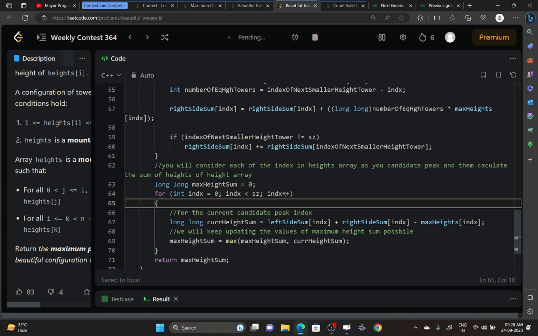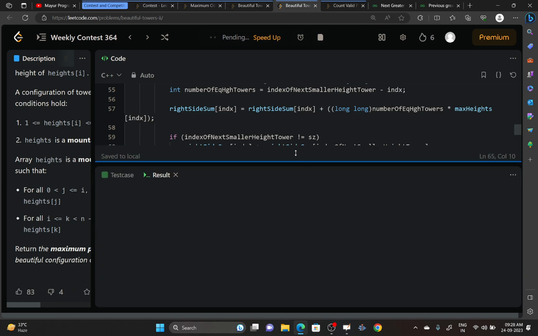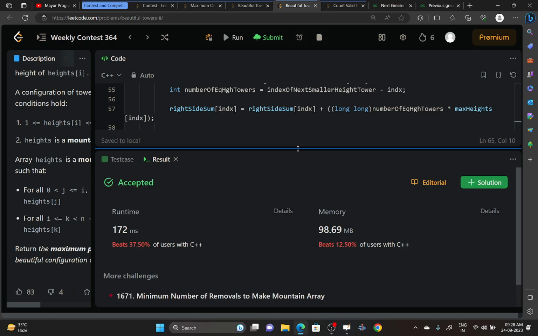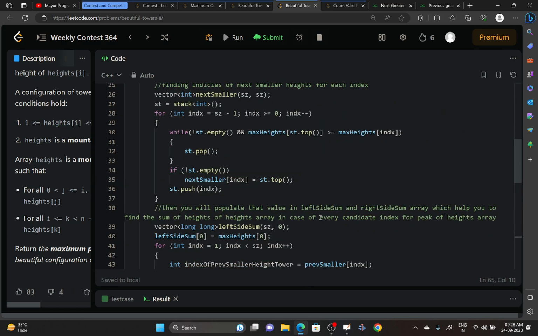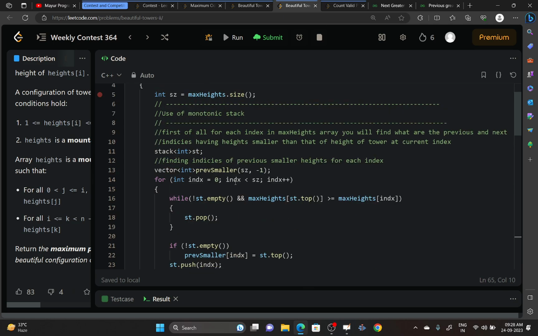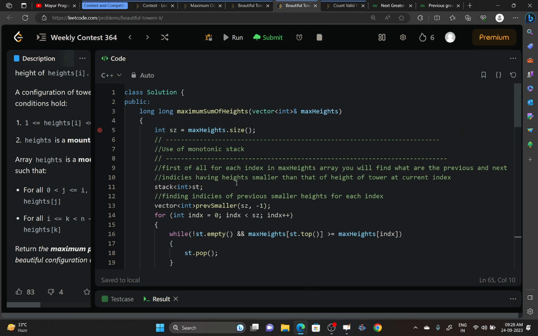Let's try to submit it once. As you can see, it's getting accepted. So that's how you will be solving this problem. Now let's move towards the last and the final problem of the contest.